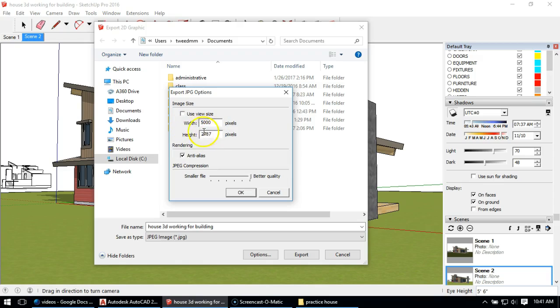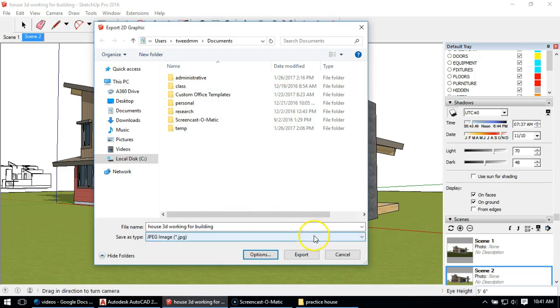You'll notice that the height automatically changes, so you can leave that alone. If you want the height to be 5,000, alternatively you could do that. That's just going to make this number bigger. But I've essentially added a lot of pixels to this image. It's going to be higher quality, going to be better to use in Photoshop. So I'm going to do that. I'm going to say OK, and then I'm going to go ahead and find a place to save it.